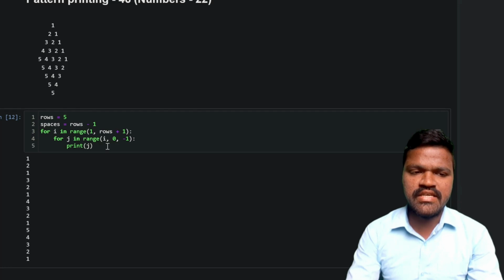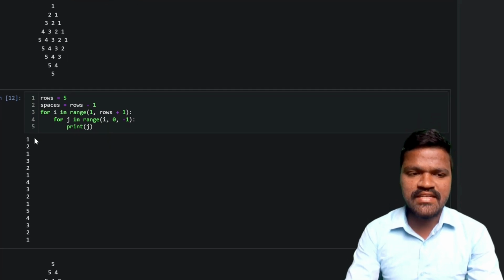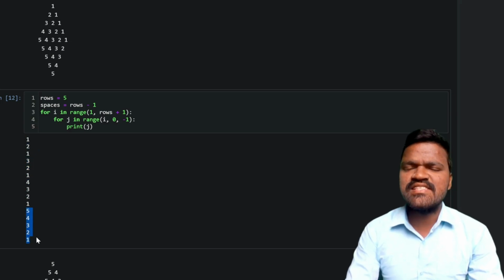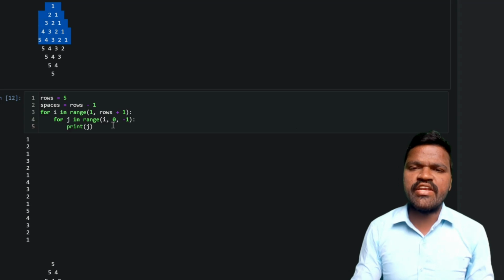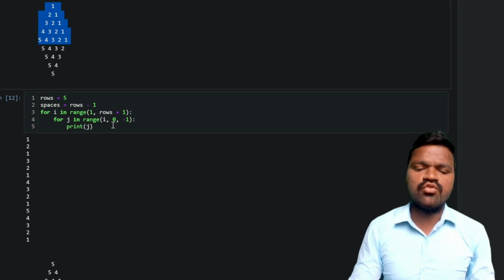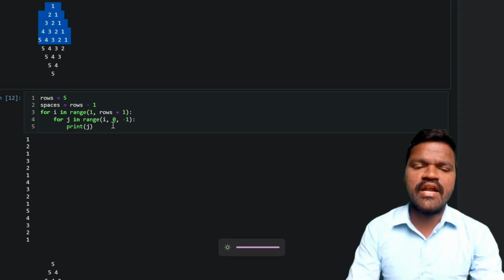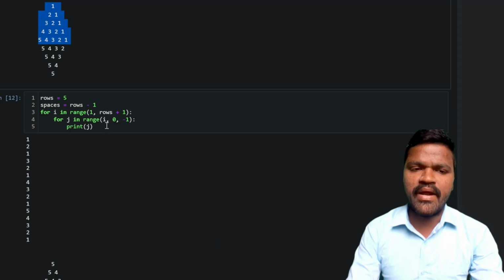If I execute this, we get the result as 1, 2, 1, 3, 2, 1, 4, 3, 2, 1, and 5, 4, 3, 2, 1. These are the exact values that we have in the above pattern. So the only thing we need to do here is arrange these values so that we can get this particular pattern.